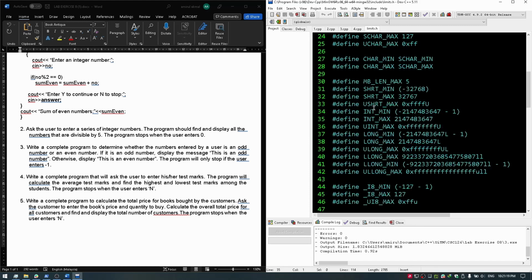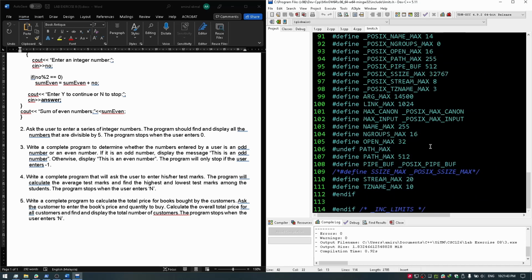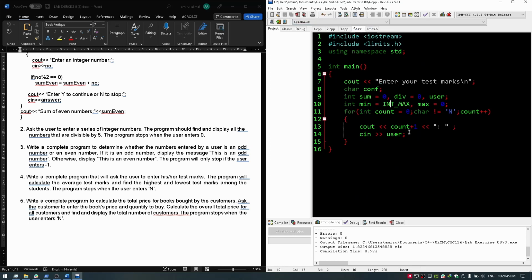Okay, limits.h, as you can see here, stores all the limits of any data type. So we can see SHRT_MIN, SHRT_MAX, USHRT_MAX, INT_MIN, INT_MAX, UINT_MAX, LONG_MIN, LONG_MAX, ULONG_MAX, and so on. Okay, so in this case we have an integer, so we will use the integer one.